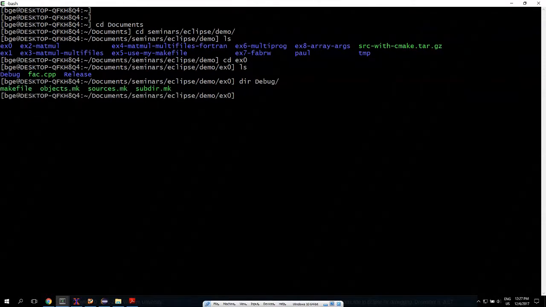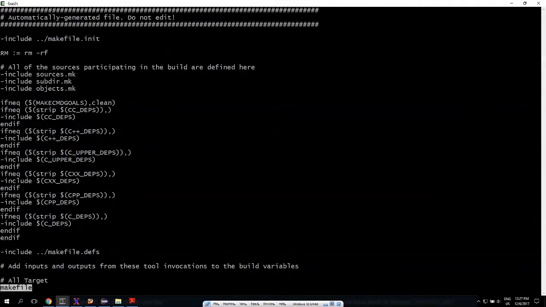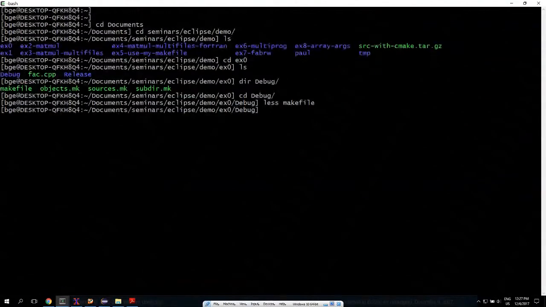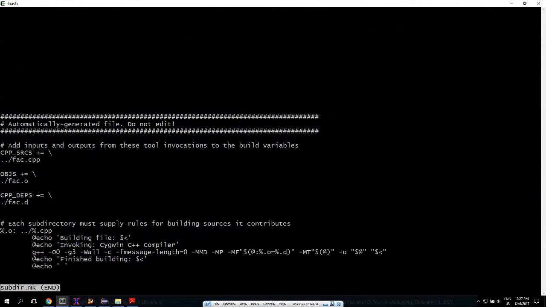Now, inside the debug, I have a few make files. And these make files were automatically generated by Eclipse. If you want to take a look at what they look like, just go inside and take a look at the make file. It looks quite a complicated make file. But the most important file is the last one, subdir.make. Take a look at that one. This one actually specifies how the source code will be compiled. And this looks more like what you have.